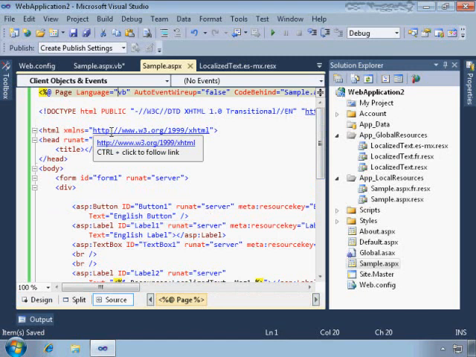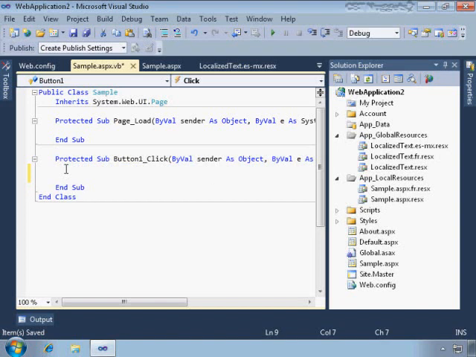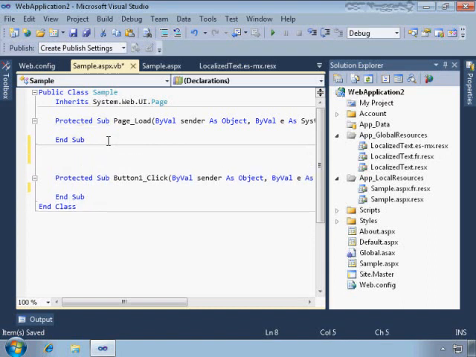You can also set this on a per page basis in a page declaration up here. So you can set UI culture and culture the same way. You can also do it programmatically. And the reason you might want to do that is, like I said, you probably never want to rely completely on what the browser is passing. Some browsers do a better job of that than others. You probably want to provide some user interface means for a user to select the language that they prefer.